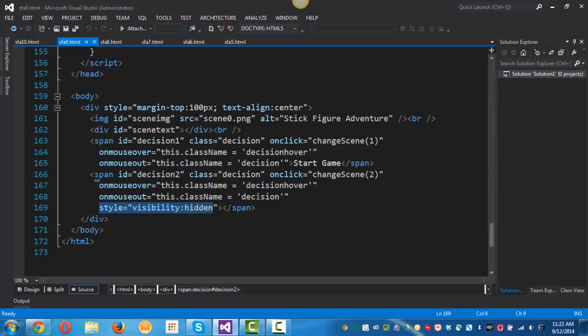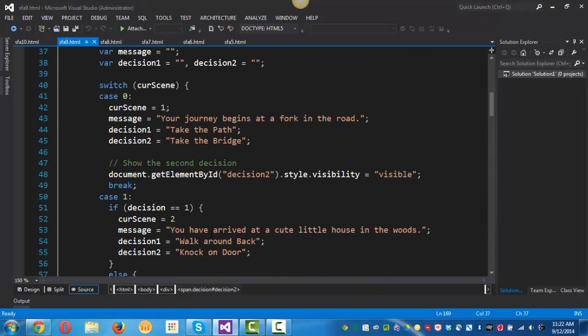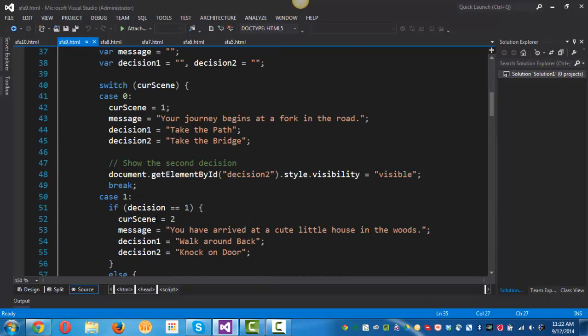When we add information to that, we need to change that visibility so that when information shows up in there, we can actually see it. We do that up here inside this change scene function, because we know they've clicked on something at that point and they've gone to another page, and we now have data in that decision to span tag choice.